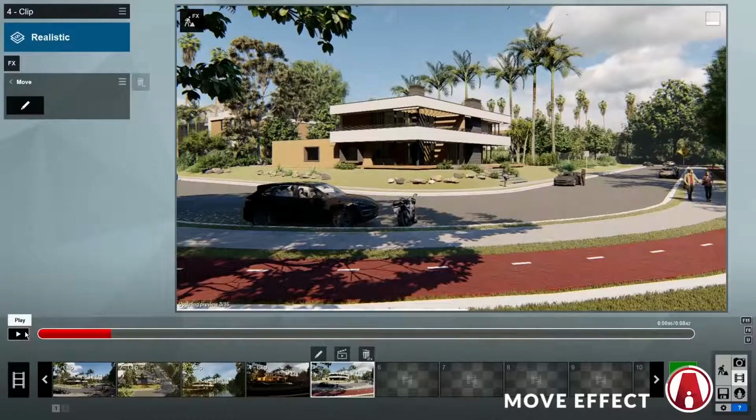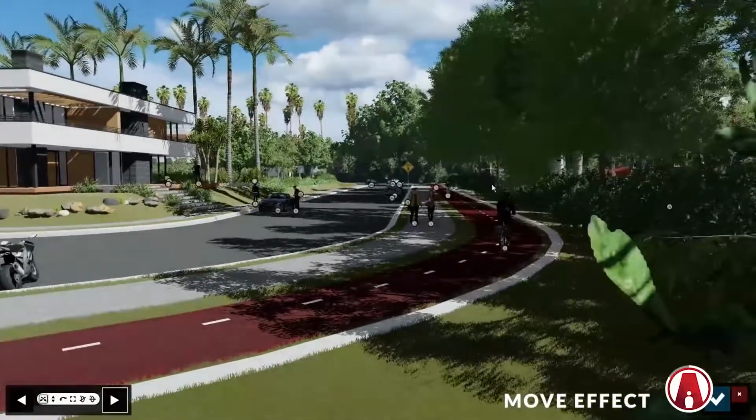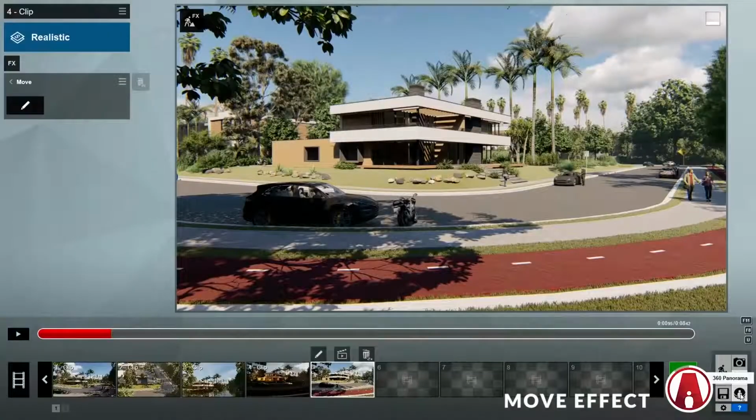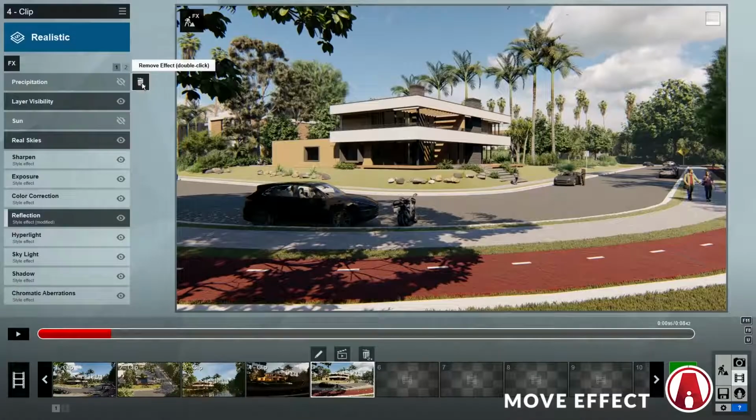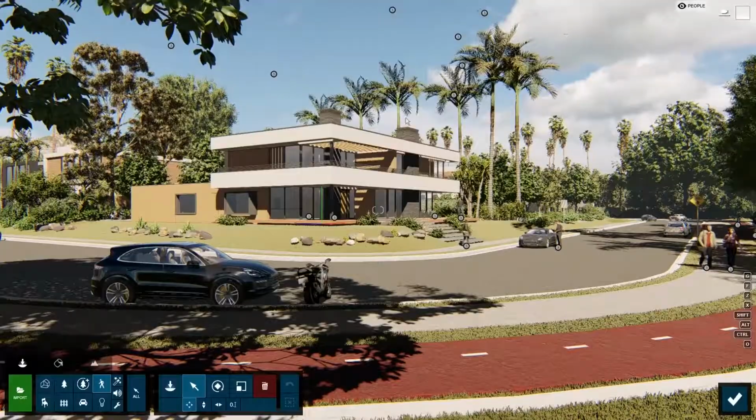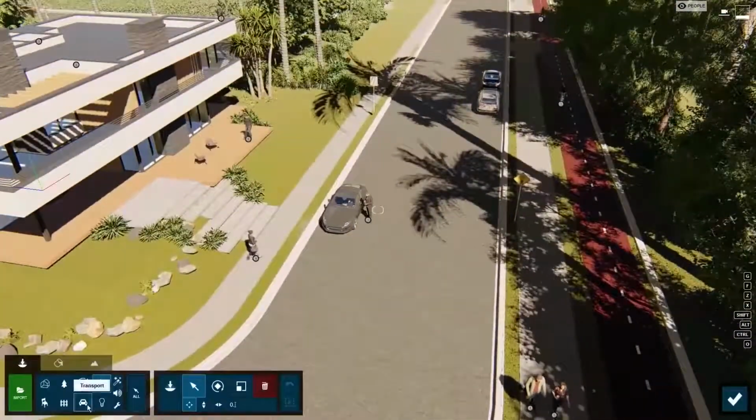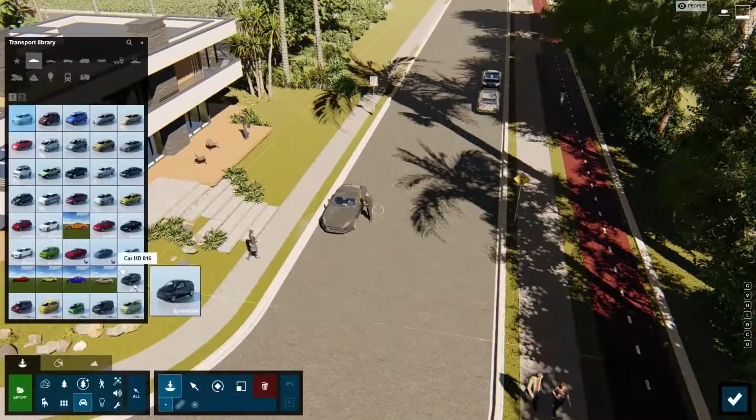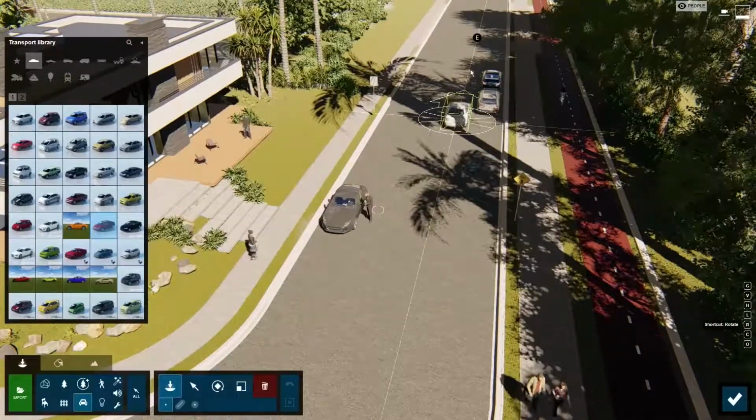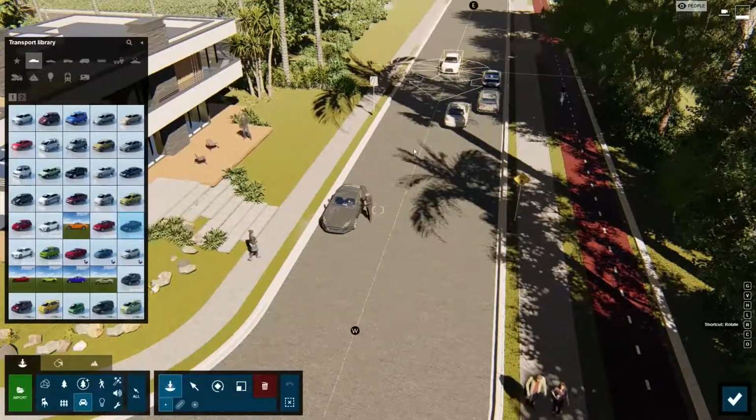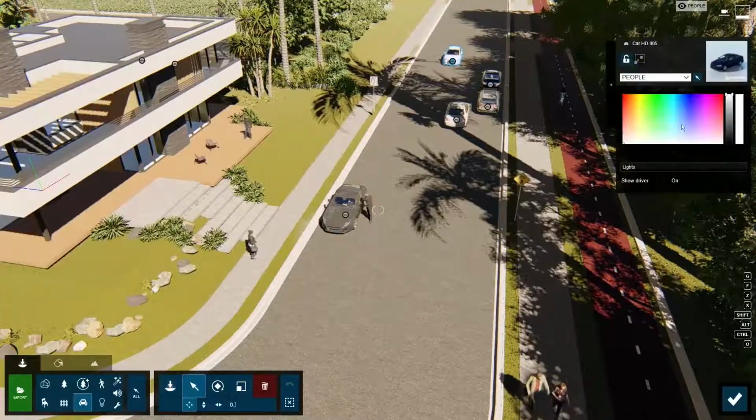However, this would take a really long time if we have lots of objects in the scene. A better way to animate objects is to use the mass move effect. So let's remove the move effect and add some cars in our model. Since I only want a few cars, I would just use the single placement tool to place them. But feel free to add more cars with the mass placement if you like. I will add cars for both lanes like so.